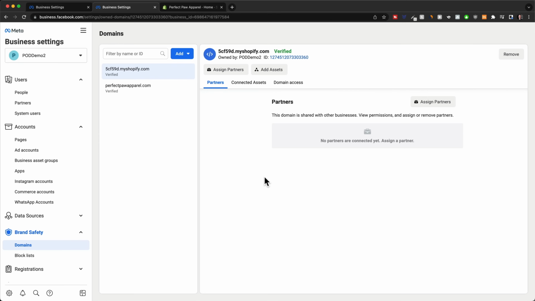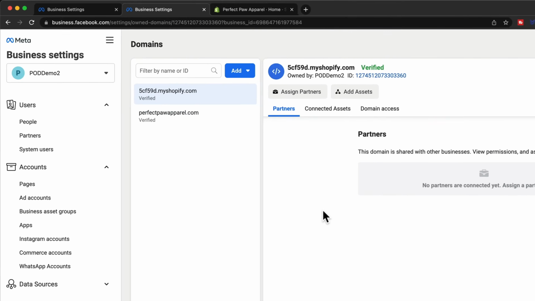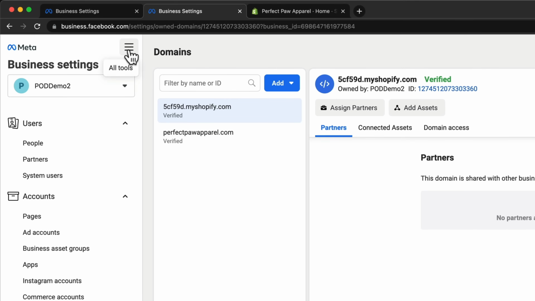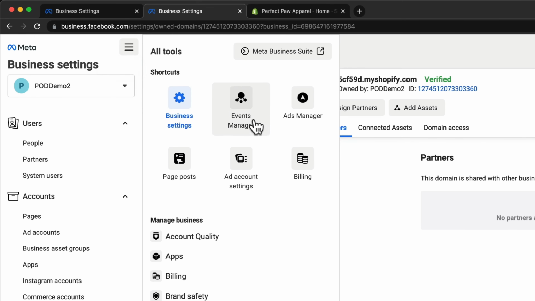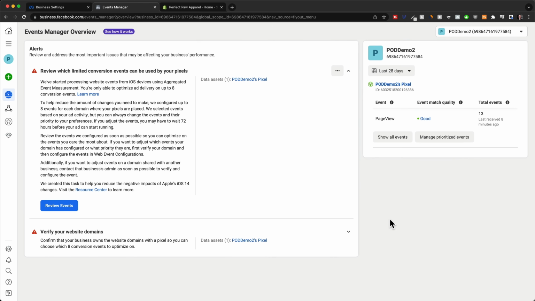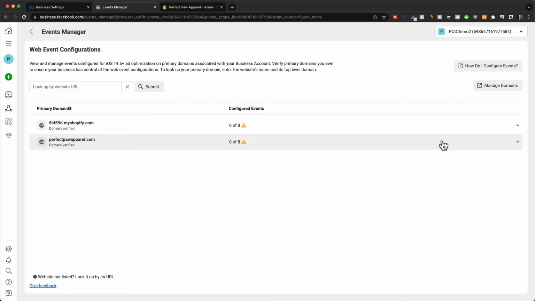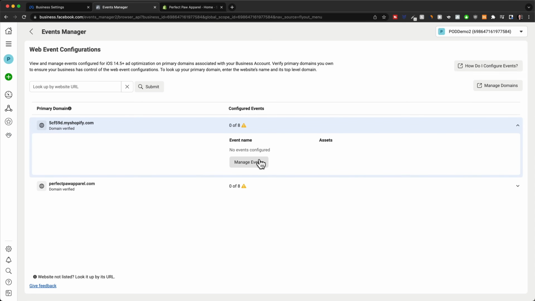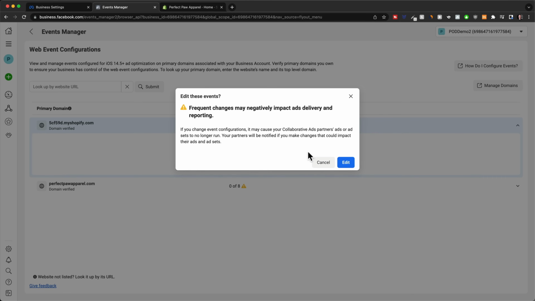And now the next step is going to be to tell Facebook what kind of customer actions on our website should be tracked so that we can then use that data to optimize our ads. And to do that, we're going to go to the 3 lines here, all tools, and then go to Events Manager here. Here, let's click on Manage Prioritized Events. And here, we're going to set up our events for both of these domains. So let's start with the first one here. Click on Manage Events, then click on Edit.